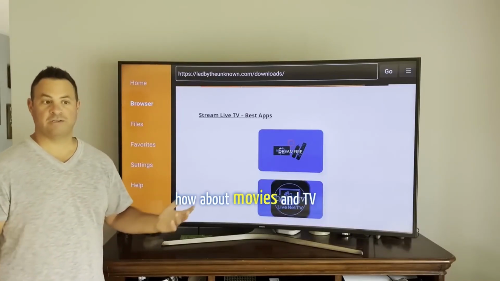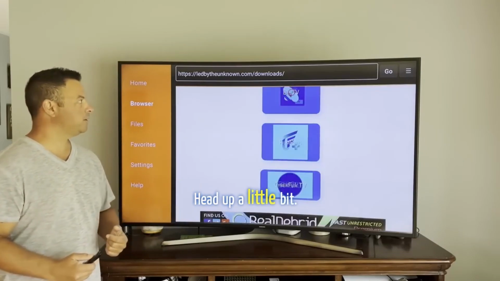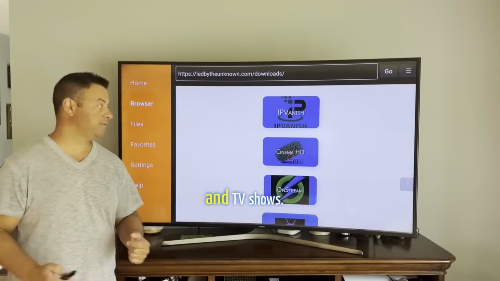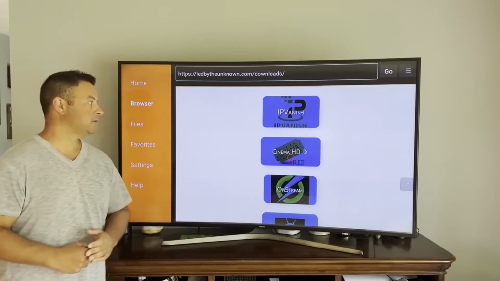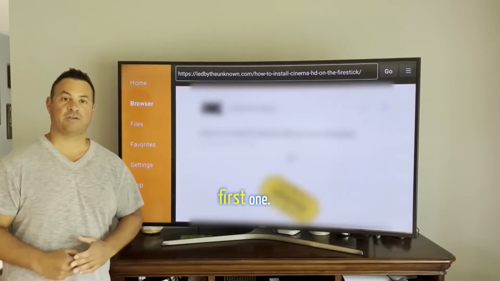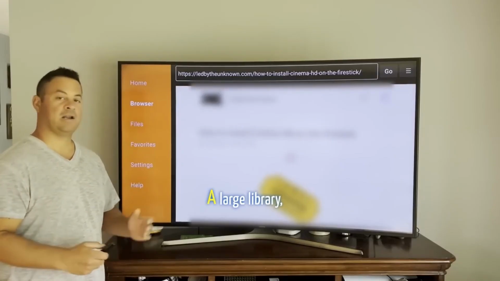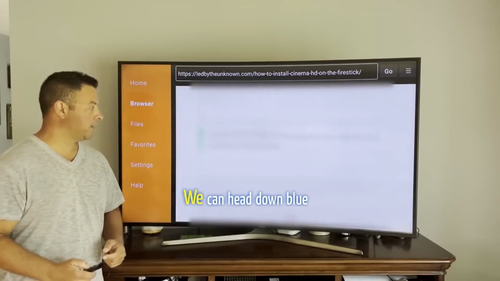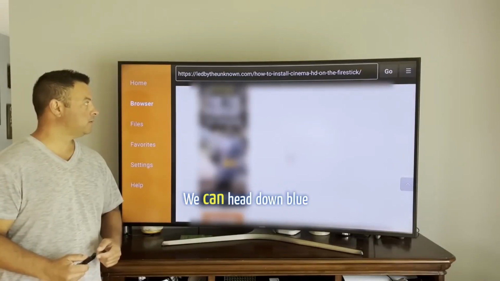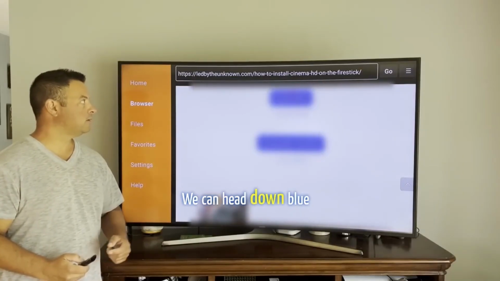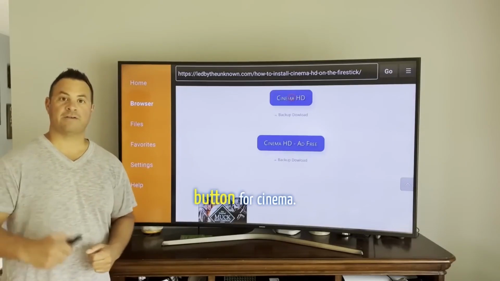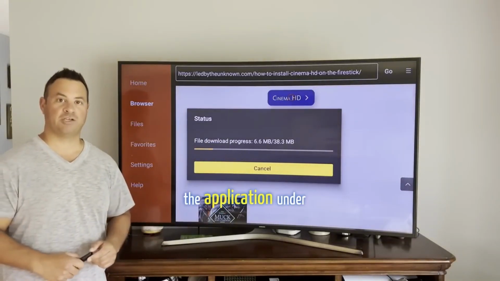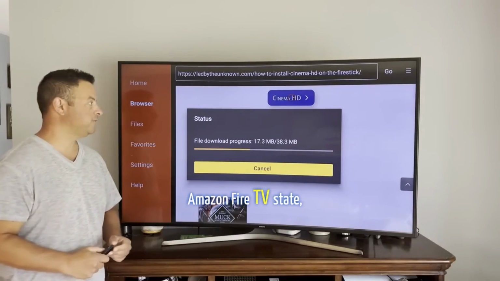And how about movies and TV shows? Head up a little bit. A bunch of applications for movies and TV shows. Hit on cinema for the first one. A large library, new and old. We can head down. Blue button for cinema. Click on it. Automatically downloads the application onto our Amazon Fire TV stick.